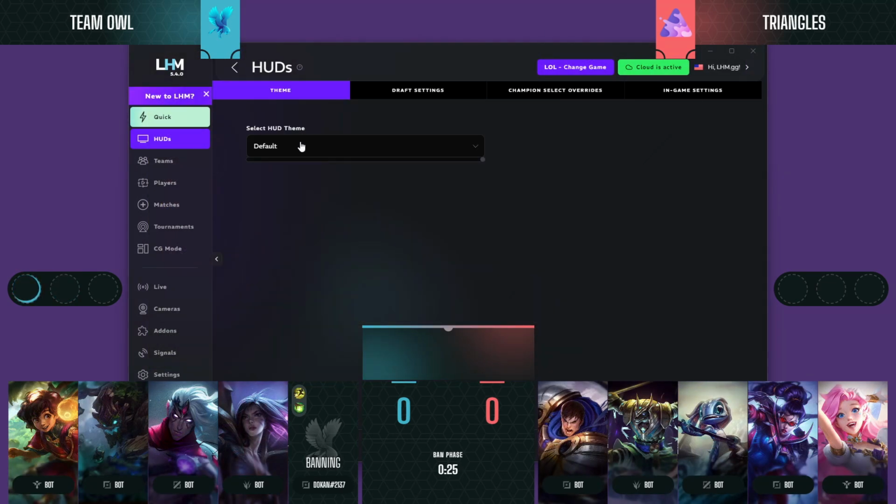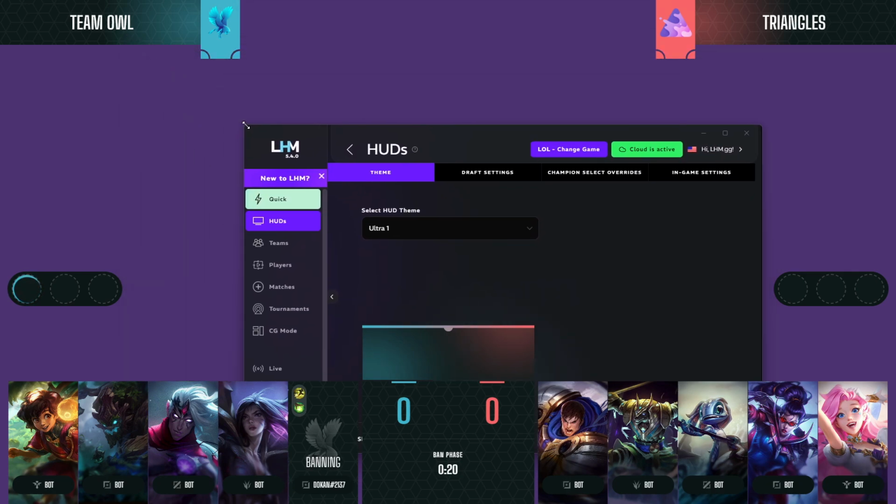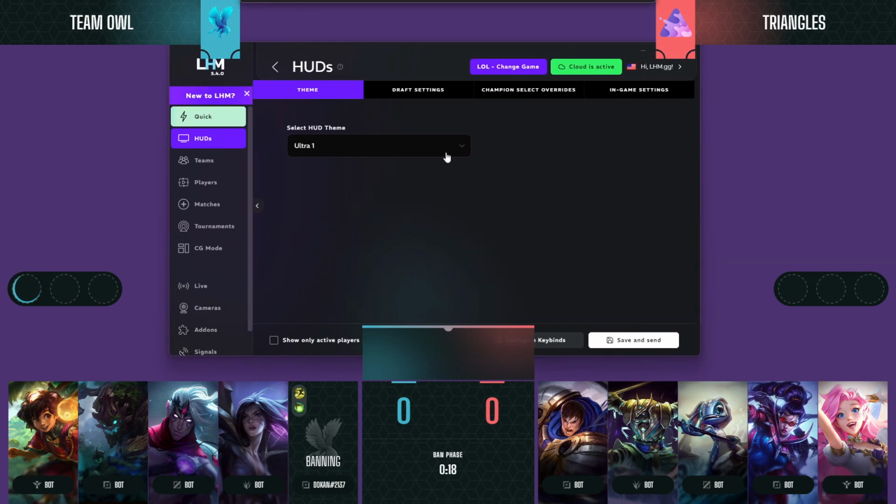Let's start by choosing a color palette. This option will apply to both draft and in-game overlay. There are 6 palettes available.